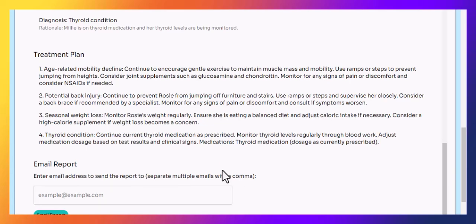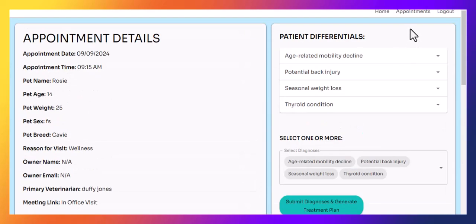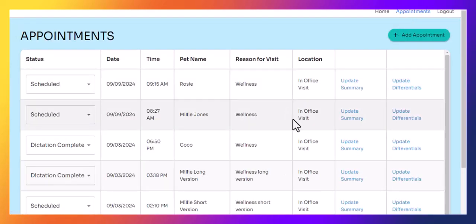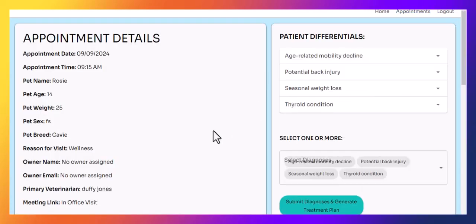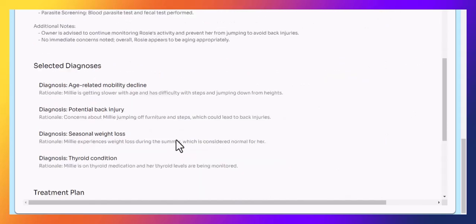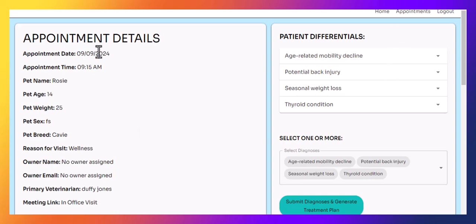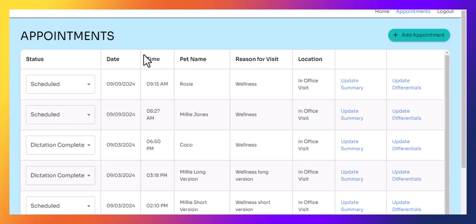But the good news now is that this report is saved in your appointments. So if I ever need to go back, say we got Rosie, and go to update differentials, I can go back into this chart right here and I have everything there. So if I need to copy and paste it, email it, do whatever I want, it all sits in there, which is great. That gives you that chart and the ability to go back and see any of your appointments.